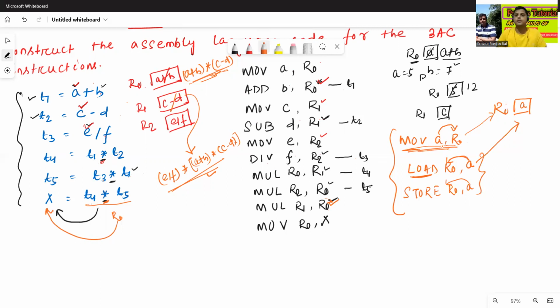In this way we can generate the assembly language, but all meanings are the same. Sometimes you can say load or store operation: load A in R0, store A in R0. But move always moves from left to right, while load and store move from right to left. Either you can use move or load or store.